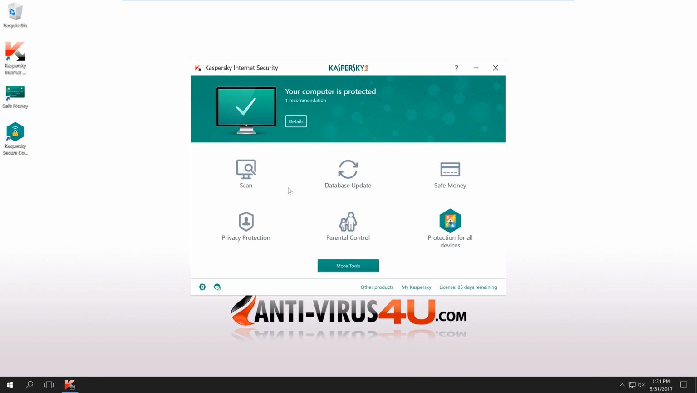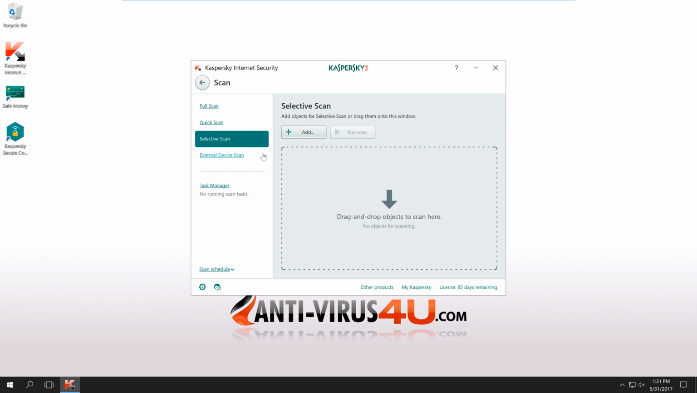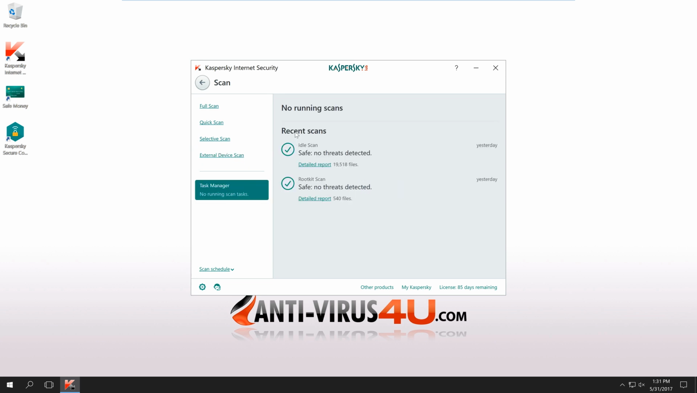The first thing we're going to cover is the scanning feature set. It's pretty straightforward. You can do a full scan that Kaspersky recommends you do immediately after installing the antivirus solution to make sure you're safe, essentially. Or you can do a quick scan and a selective scan of either your internal storage, so that's hard drives in your computer, or external storage devices such as flash drives or external HDDs. There's also a task manager that will show currently running and past scans with detailed reports. Scheduling scans is also possible.